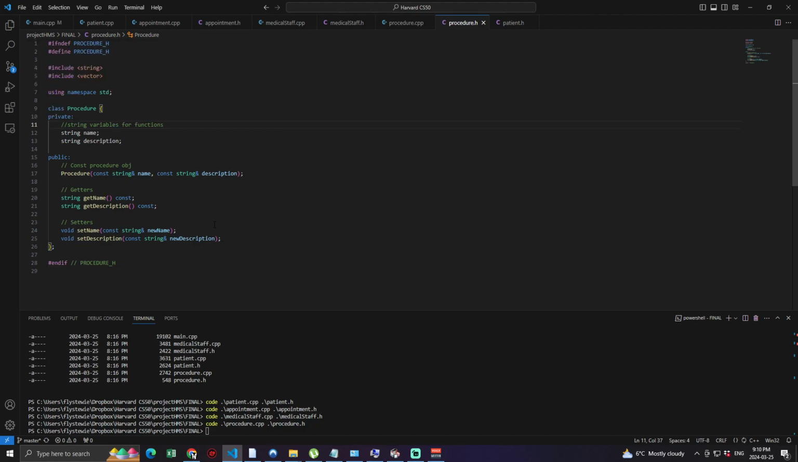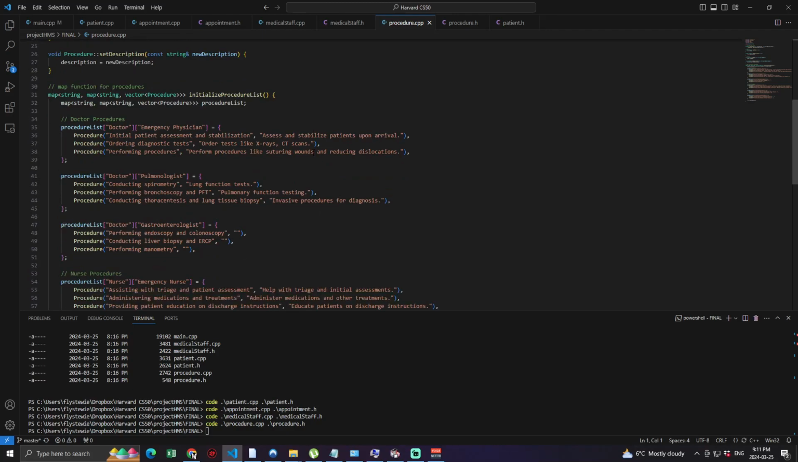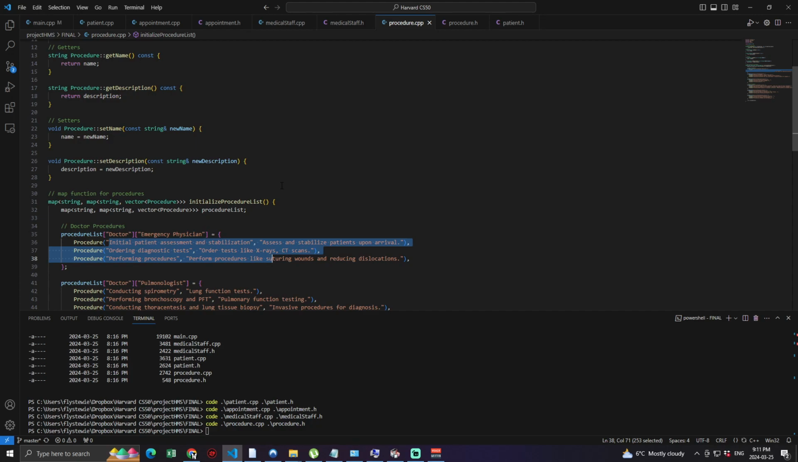Let's see if we still have it. Oh, we might have gotten rid of that one. Here's where the magic happens. What's really cool about the procedure list is we use a nested map, and in it you can see the doctor, you can see a specialty, and then you can also see its procedures. We found that this data structure, this container, really helped expose and utilize these procedures within our main UI function. That really helped our program be more modular.